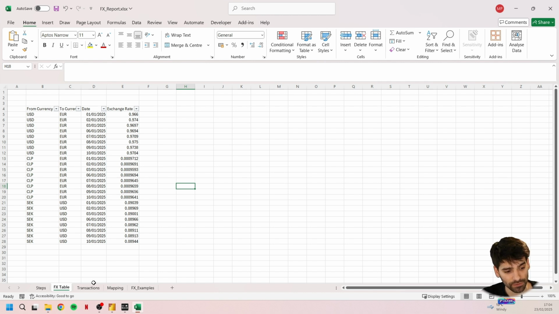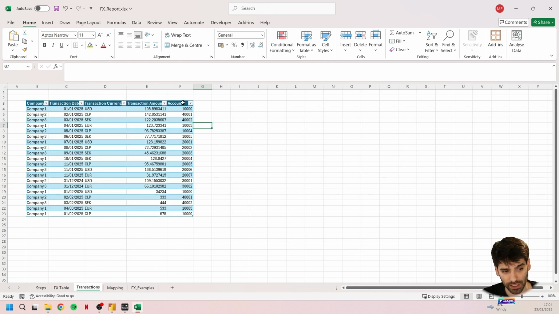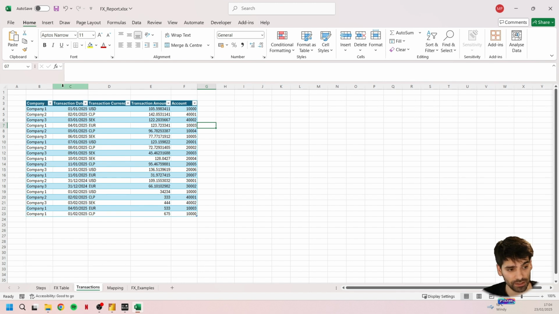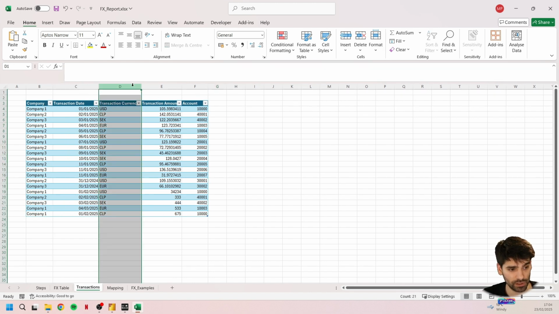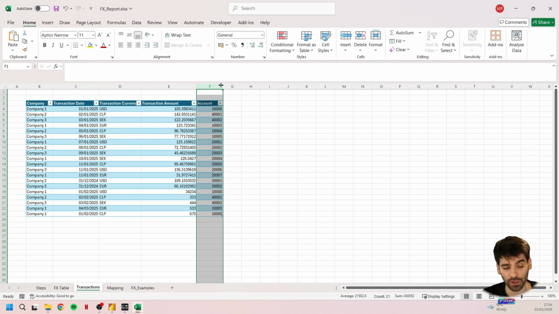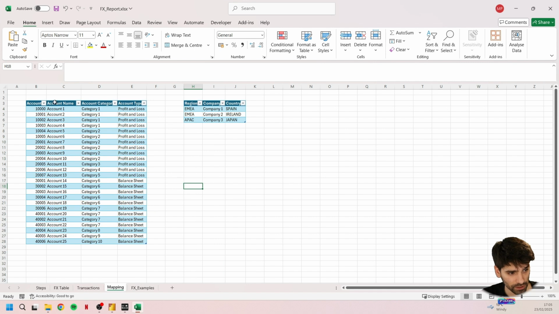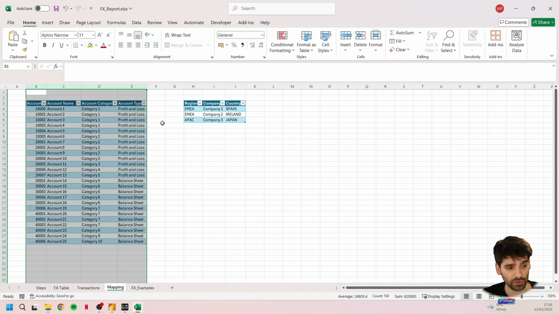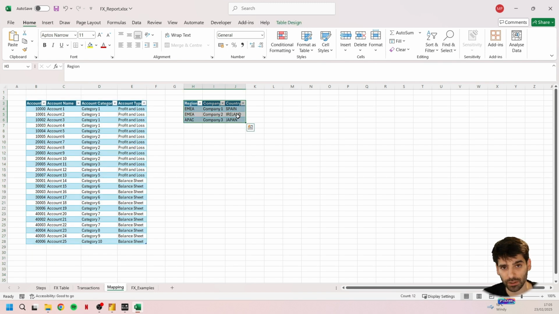So I also have a couple of tables. I have a dummy data transaction table where I have more details in terms of the company, which transaction currency was used for a particular record, transactions amount, and which account in terms of the general journal was used. I also have a few mappings here. I have charts of accounts mapping, so depending on the account, it's a profit and loss or balance sheet. And then I also have a region specific dimension. So I will be able to slice the data depending on all those dimensions.